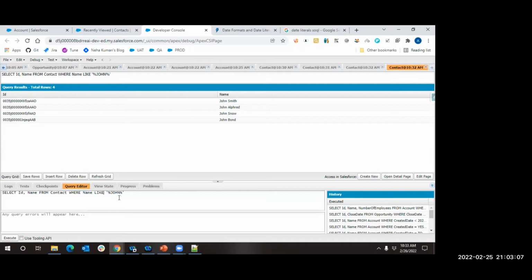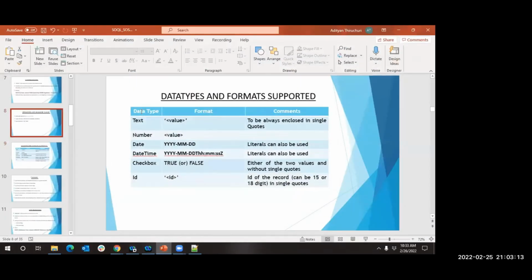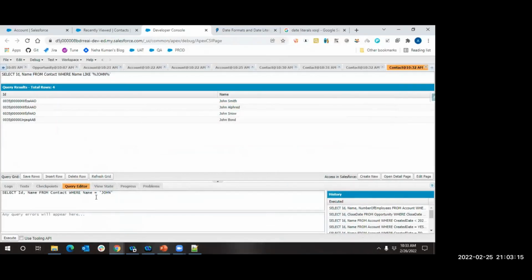You can just say where name equal to John and get your requirement done, because we know that arithmetic operators are supported. We see that arithmetic operators are supported, so I can just write equal to here. Why should I go for a big keyword?